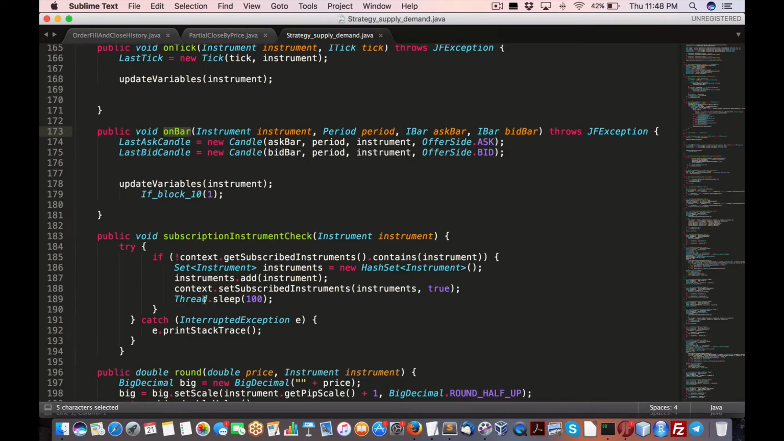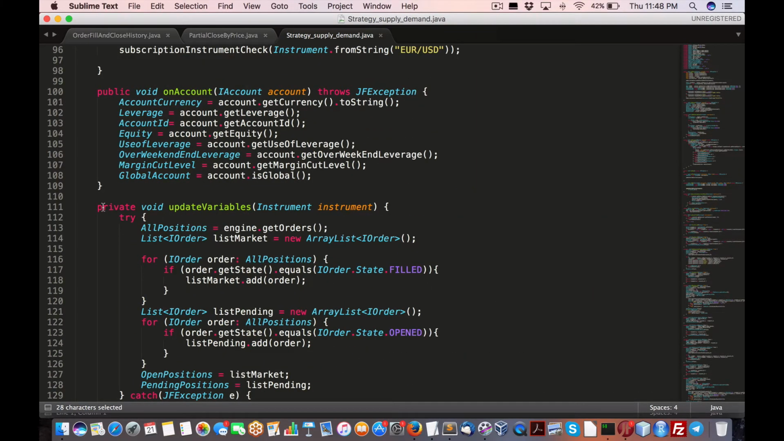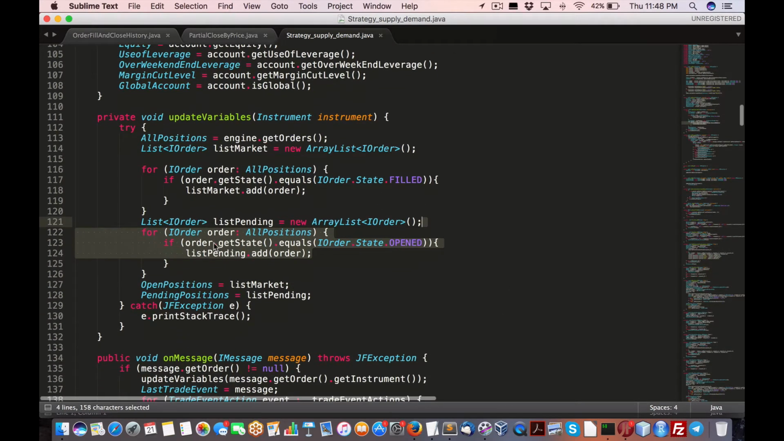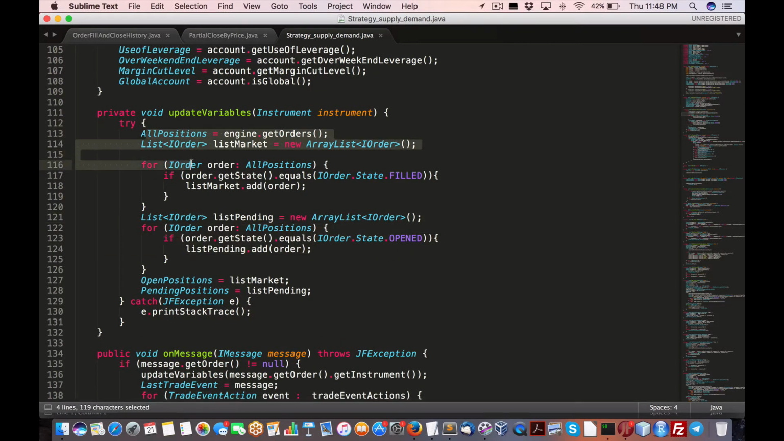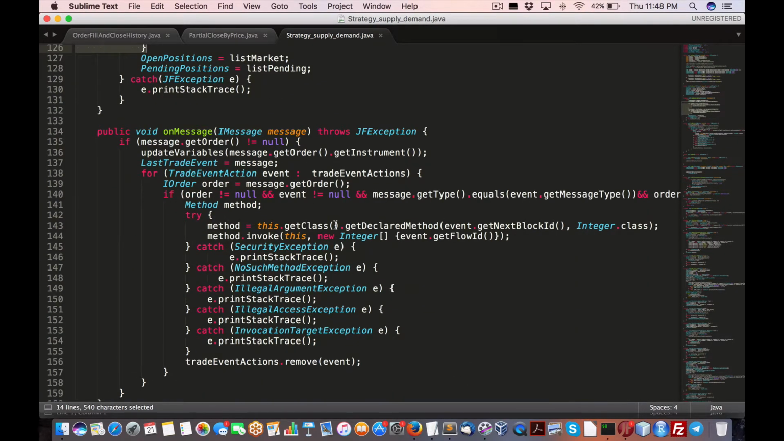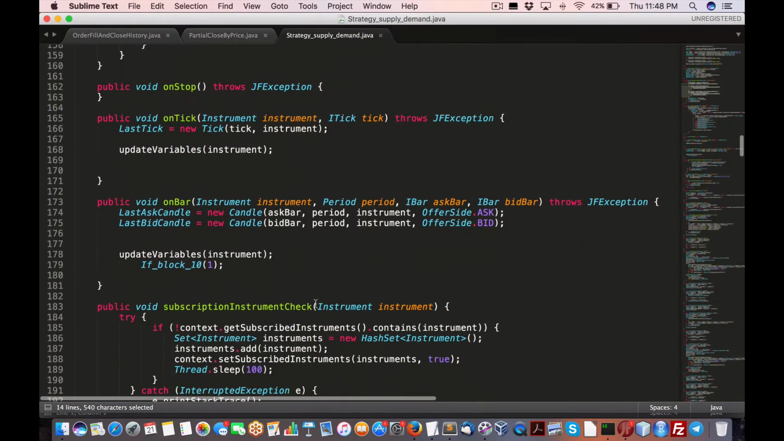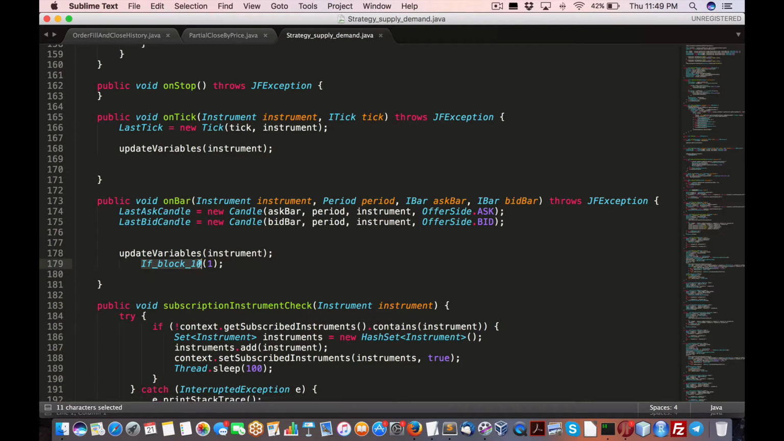The first thing here is a method called updateVariables, which is called every time the message or candle comes in. That's fine. All it's really doing is updating the order list and pending orders, and keeping track of whether orders are filled or not, which is what I would assume is normal. That's all fine, but when you go into onBar, here's where the funky stuff starts.